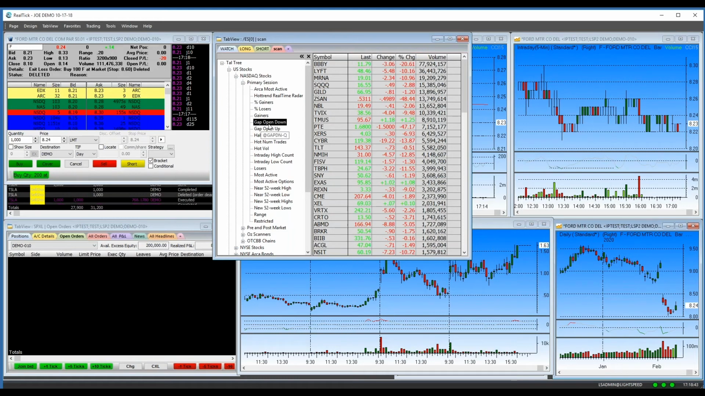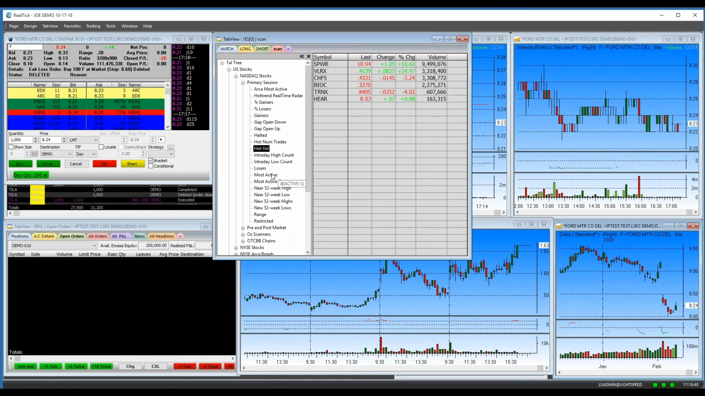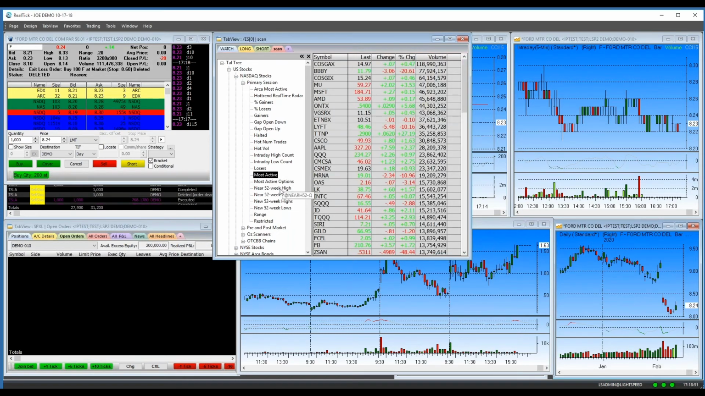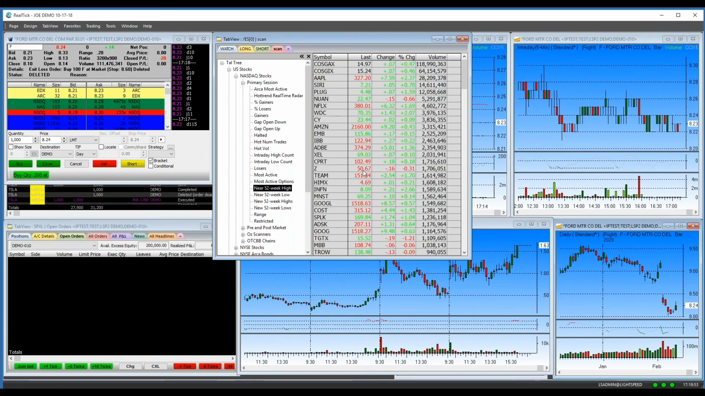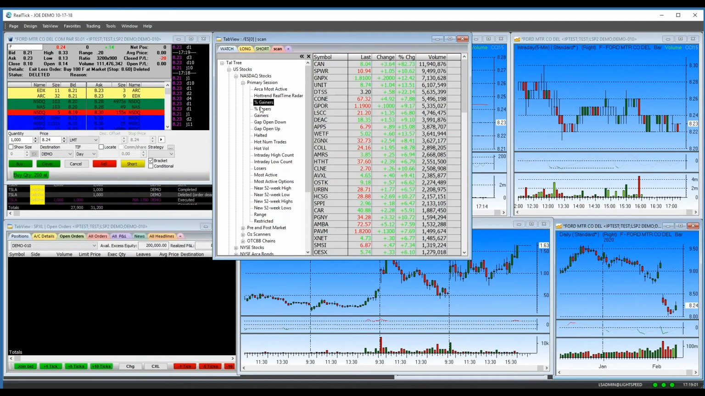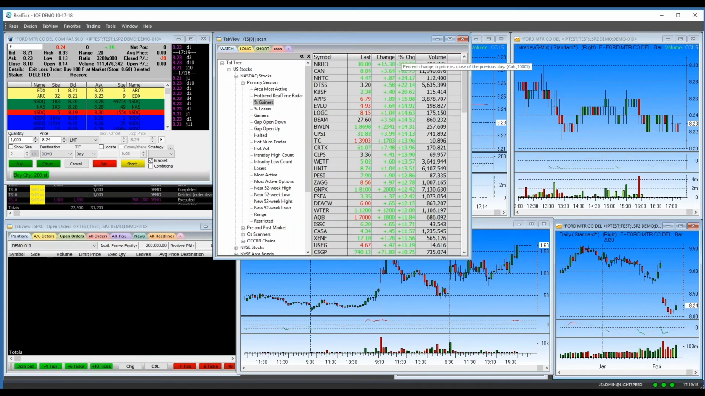So these are all the stocks that gapped down at the open, gap up at the open. There's a hot volume scan, most active scan, stocks near 52 week highs and lows, percent gainers, percent losers. There's a lot of different scans available. So right now I'm looking at percent gainers. If you double click on any column, it'll sort by that particular column. You want to sort by volume, you can do that, but you want to look at percent gainers. You can see the stocks that have gained the most today. Looks like this NRBO up 104%.